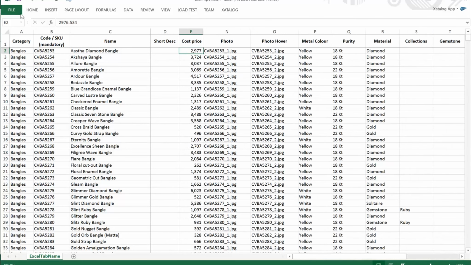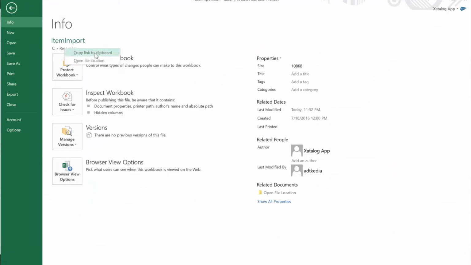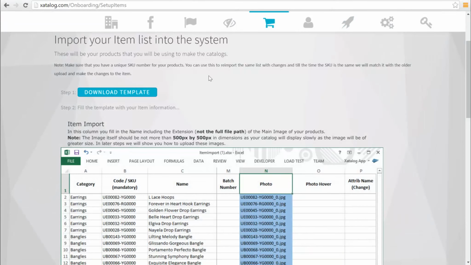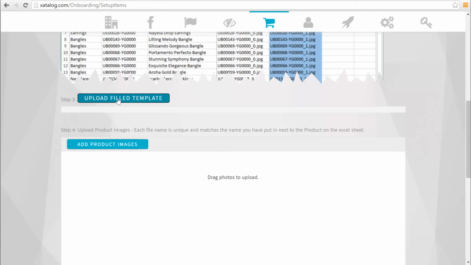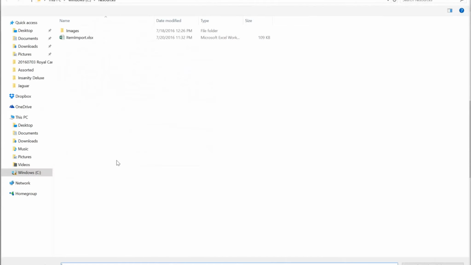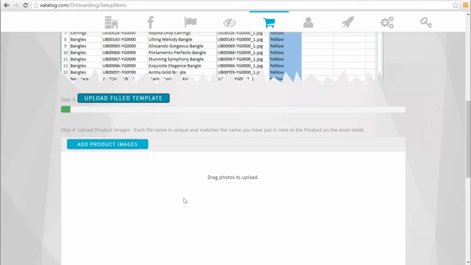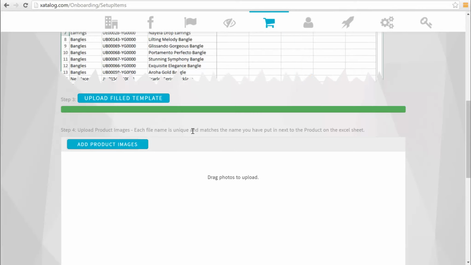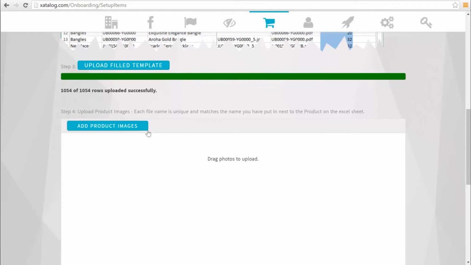So once I have this item import template, I can just copy the link, cross this, and come down. In step 3, upload the filled in template, path, open that, and Xatalog will upload the entire Excel sheet. All the items will be uploaded to the Xatalog system. Once all the items are uploaded, you'll see the number of items which were there in the sheet as well as the number of uploaded items.